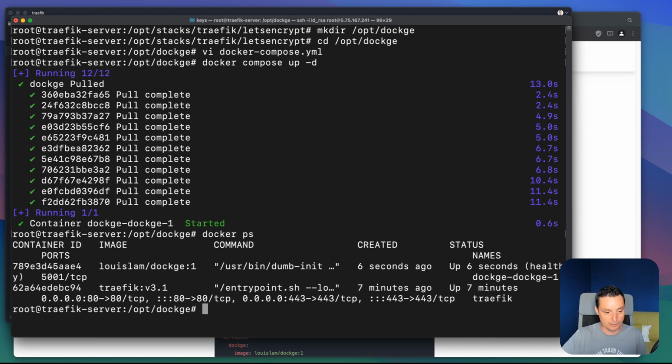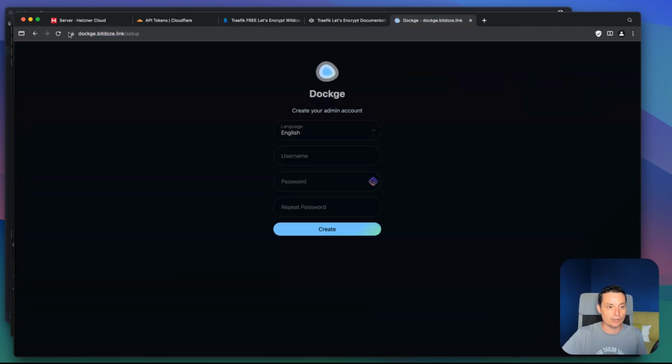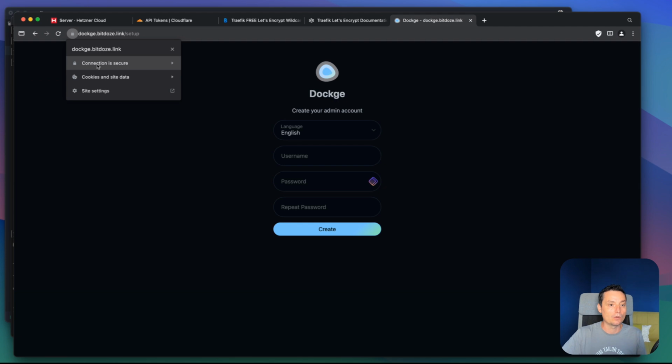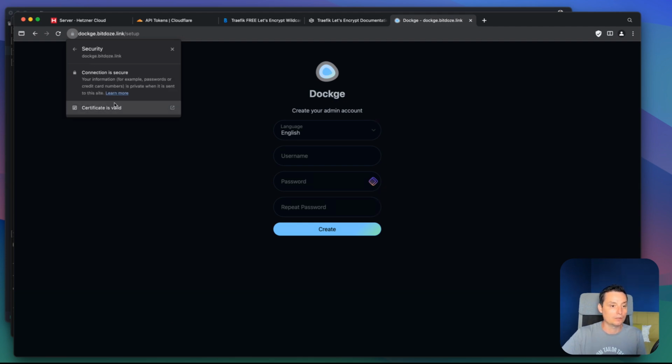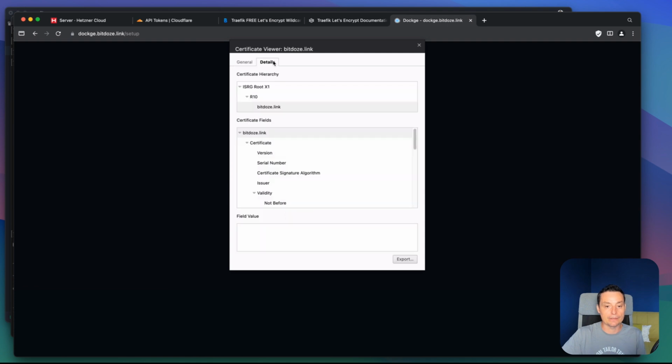So right now, docker ps, you see that we have the two that are up, and if we use the command in here, you'll see that you have the SSL certificate, the connection is secure. Okay, the certificate is valid. It was generated a while back when I ran this command. And yeah, everything is up and running and working okay.